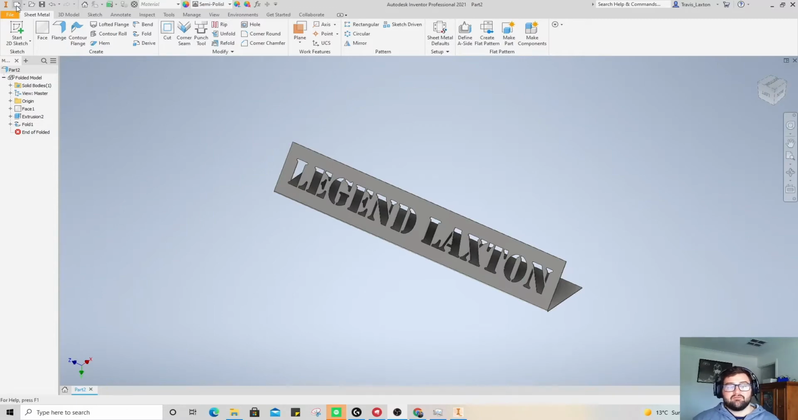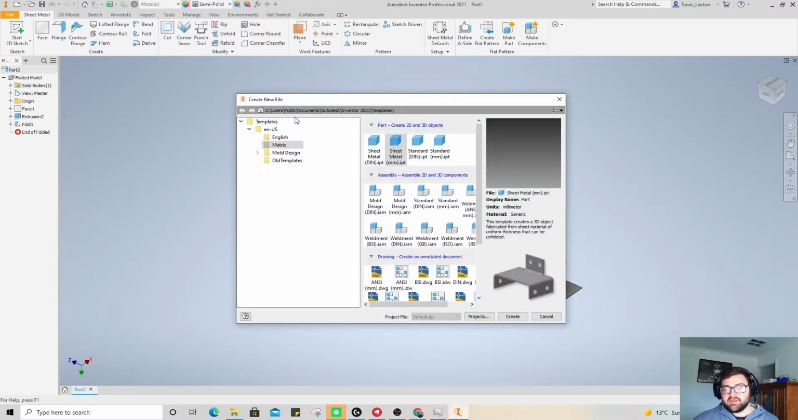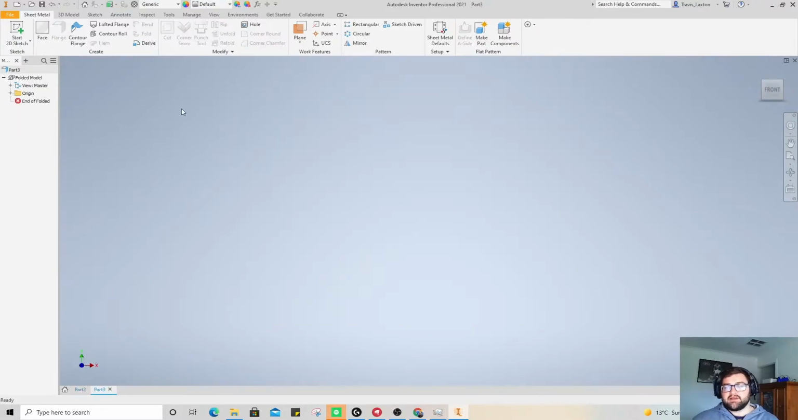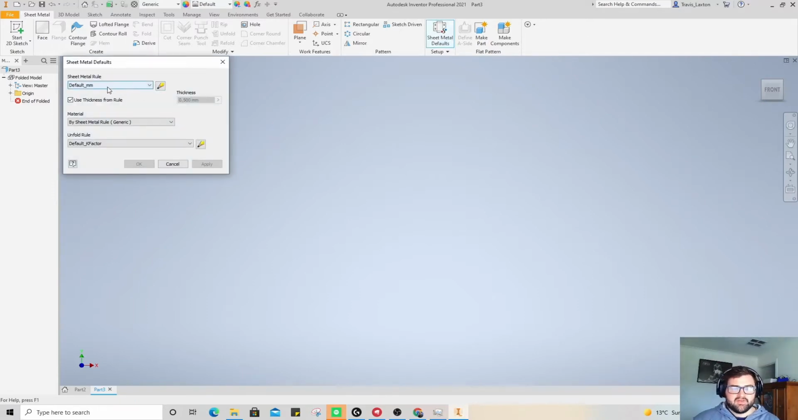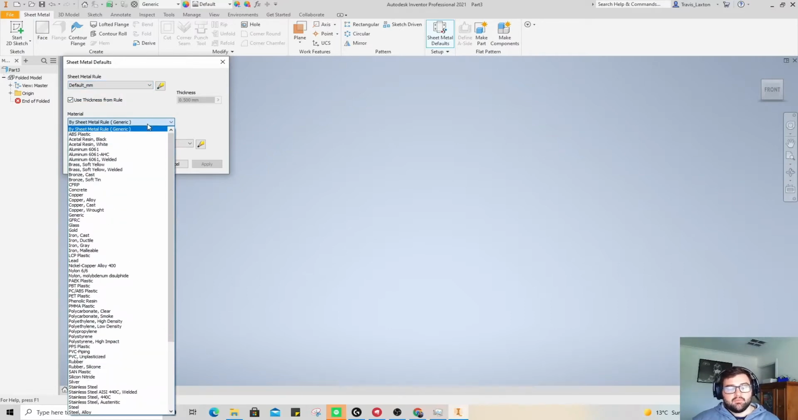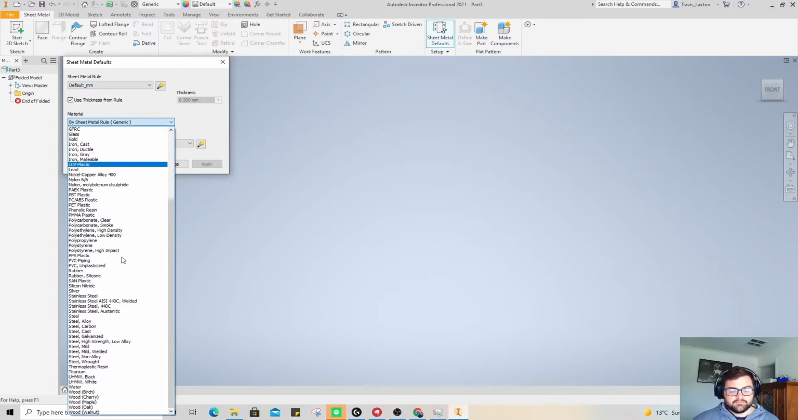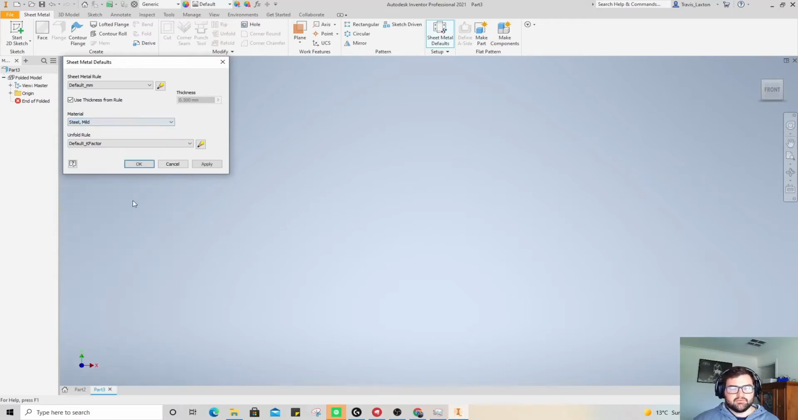So we're going to start from scratch with this. If I click on this one here, we've got metric, we've got sheet metal millimeters, and we're going to create a fresh sheet like that. Now the important part for this is we want to dictate everything before we start. So over here with sheet metal defaults, we've got it set to millimeters, which is what we want. We need to set material. So I'm going to choose mild steel.